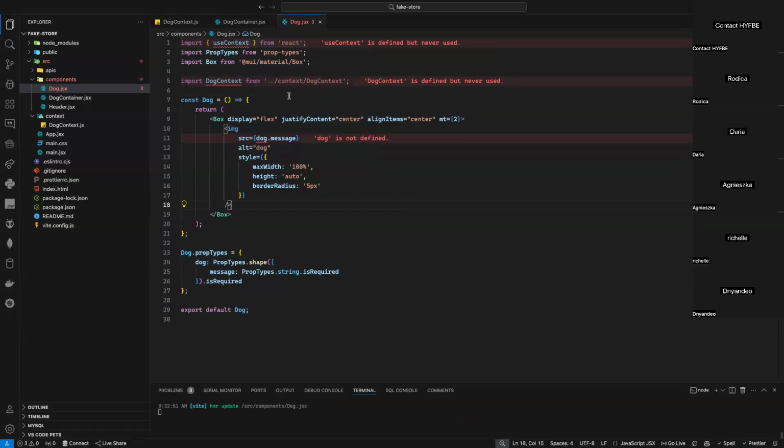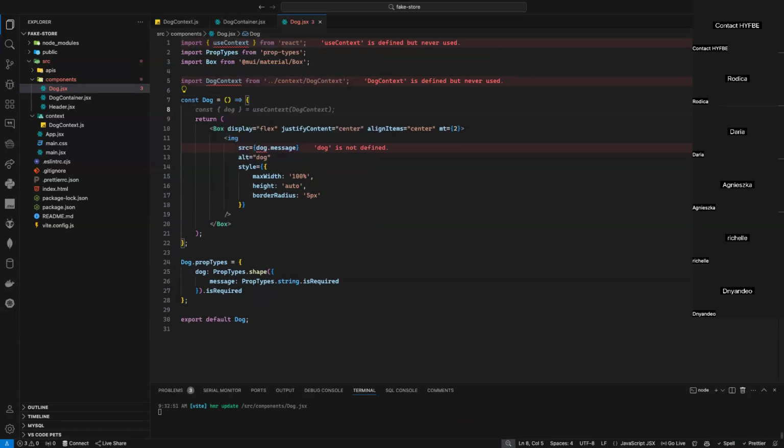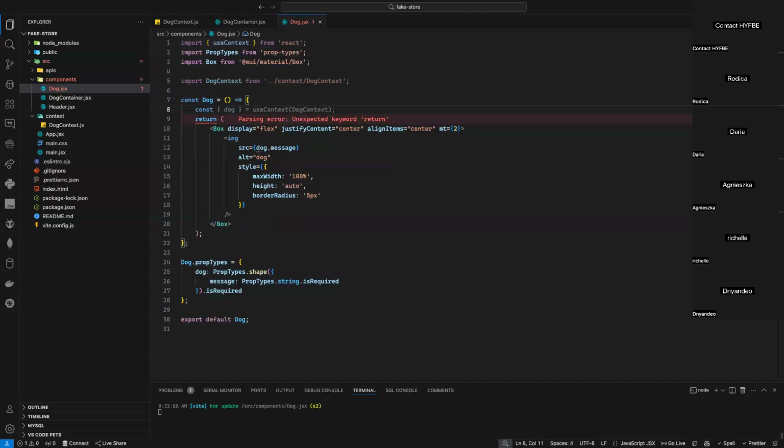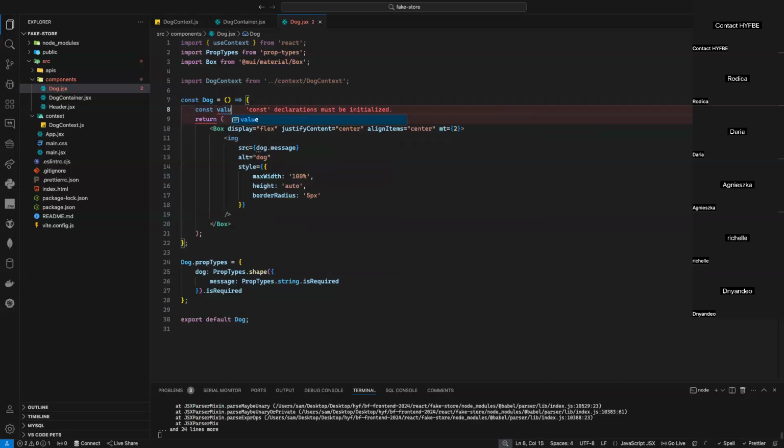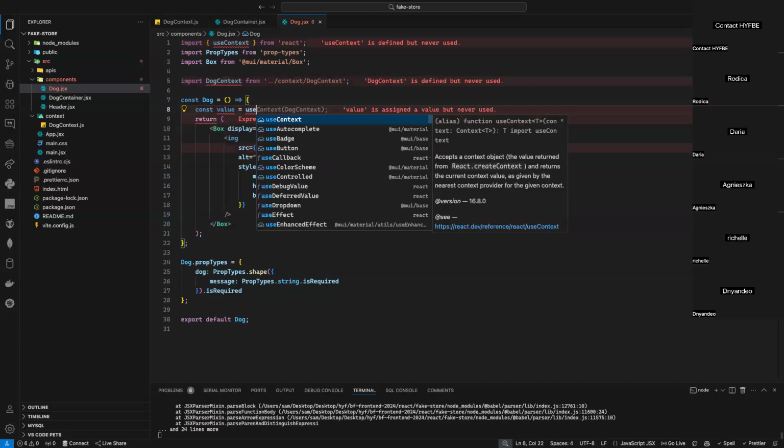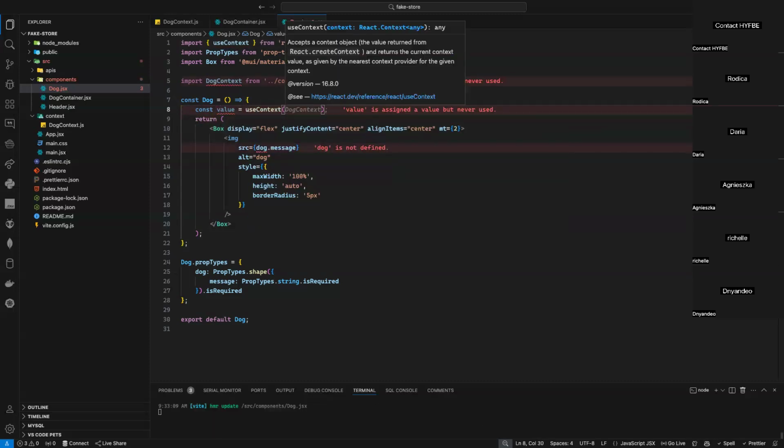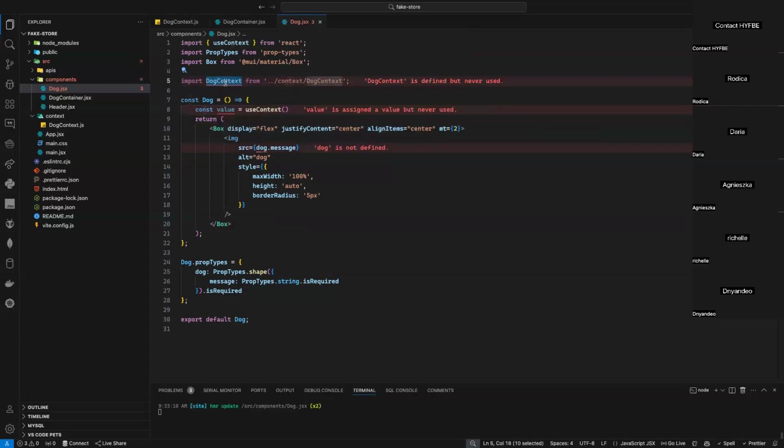So how can I access the data? Well, now it will be super simple. I can just say const, that's the data I want. So the value here, I can just name it value. And now here I need to use useContext, and useContext is a function, and I need to pass the name of my context. What is the name of my context? Well, it's called dog context. Voila. Now I will have my data.